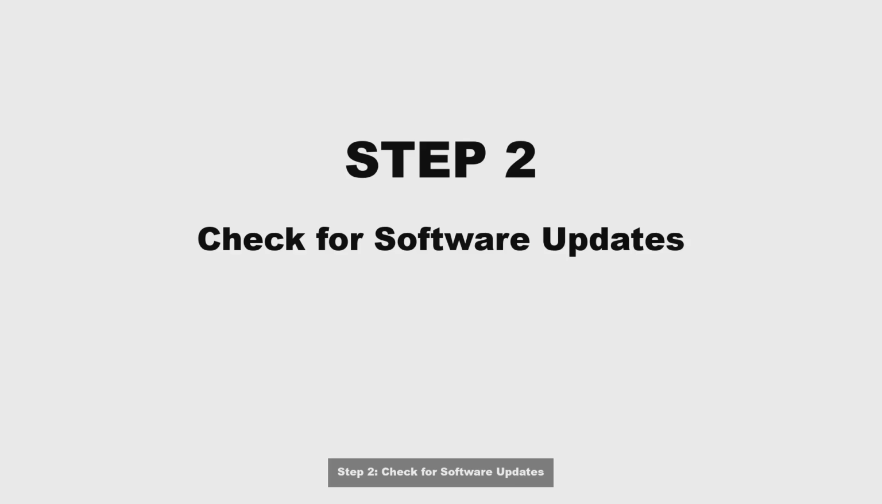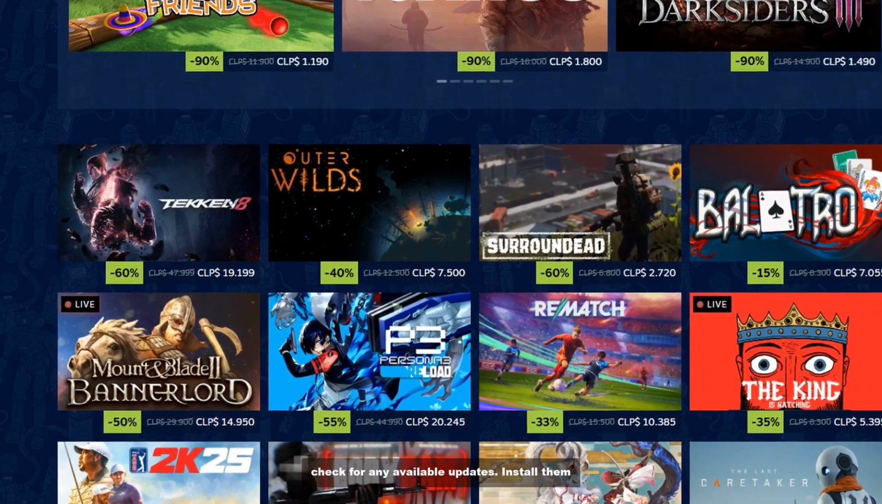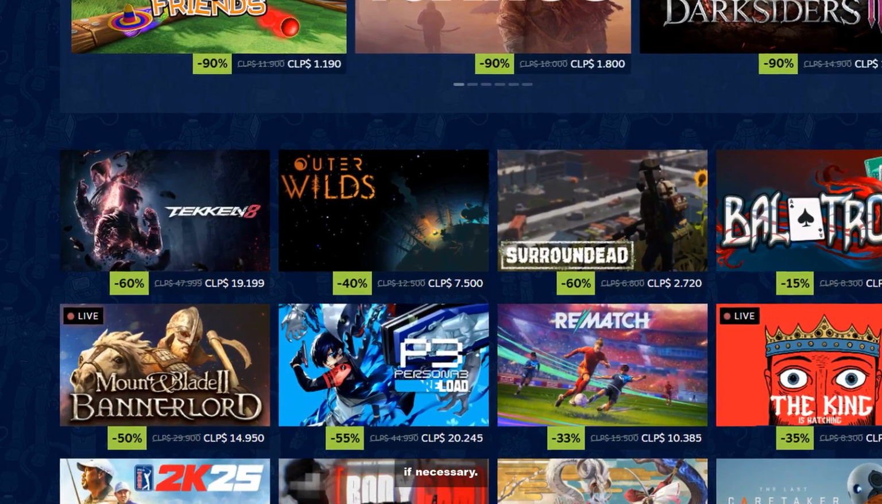Step 2. Check for software updates. Ensure your Steam Deck is running the latest software. Go to Settings, select System, and check for any available updates. Install them if necessary.